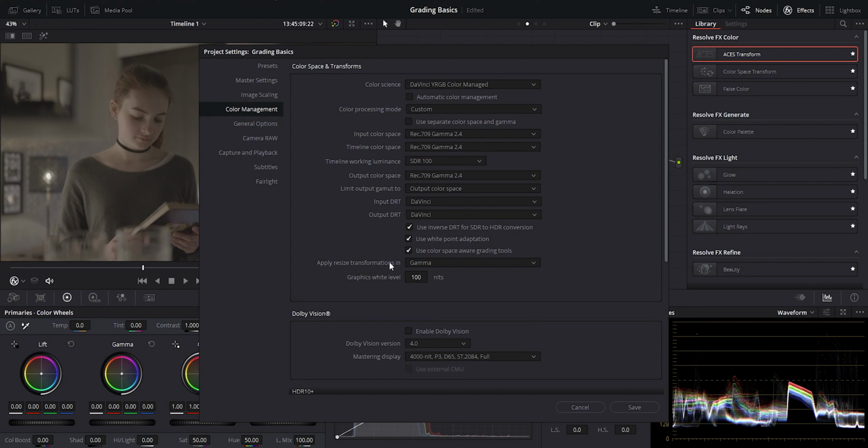When we do that, a whole slew of options appear to us though. Slightly different terminology, but widely the same application and result. So input color space is the equivalent of input transform. So again, we're going to pick Alexa Log C. Timeline color space is our working color space.